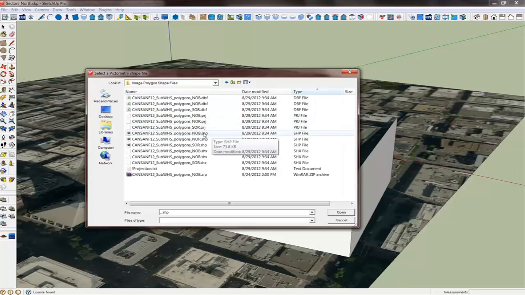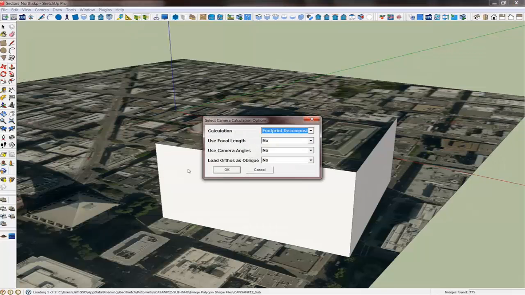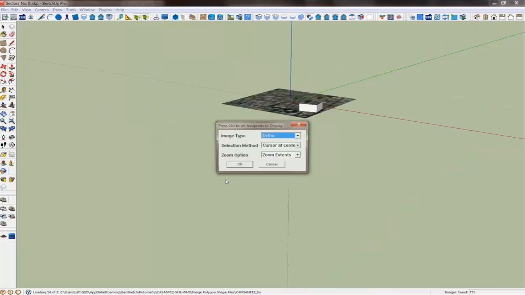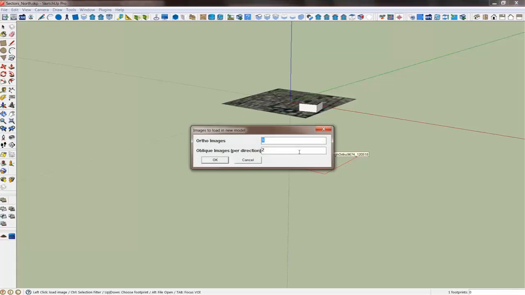And I'll select the shape file. In this case, there's 3 shape files, so I'll choose the option to load all of them. And now I'll use the footprint decomposition for all the images that I read in, as opposed to standard metadata. And rather than using this filter for selecting images, the prompt tells me that I can use the tab key to do a focus VOI since I have a volume of interest. So I'll hit the tab key.